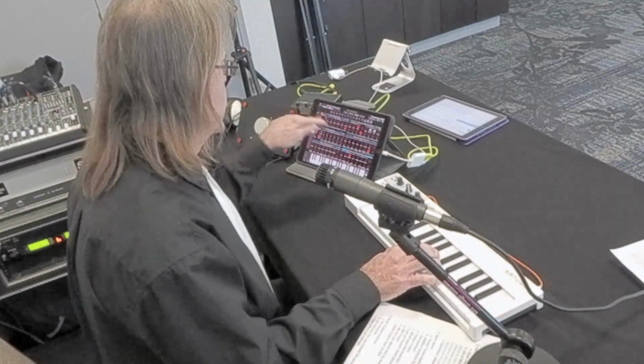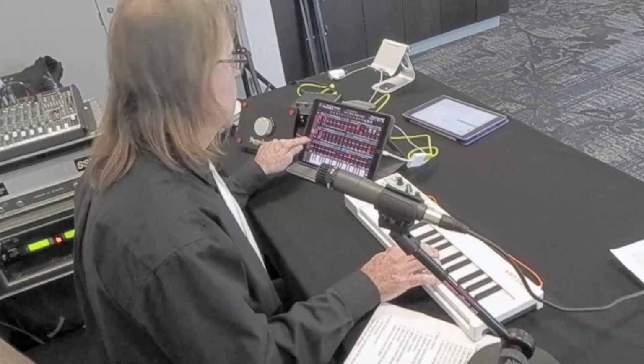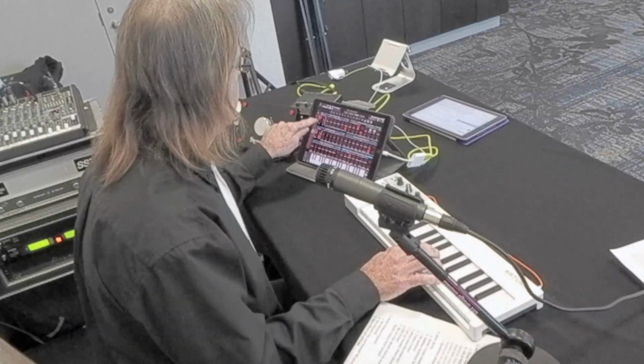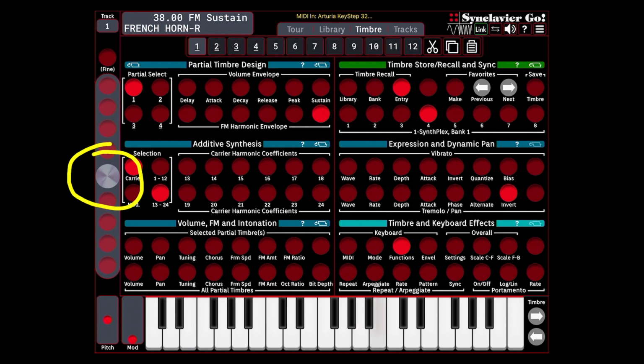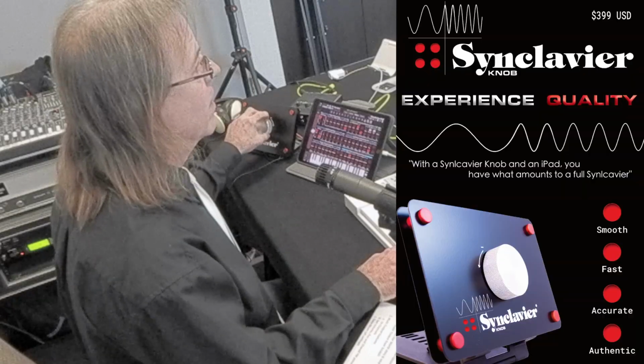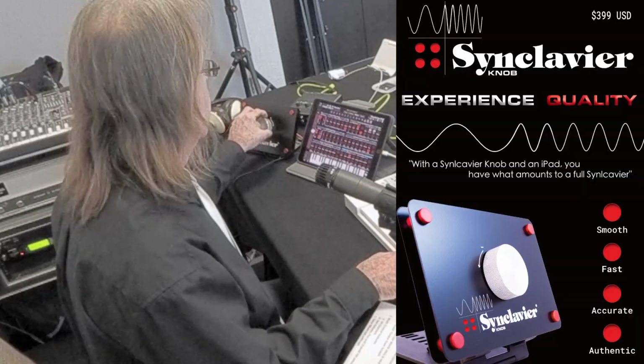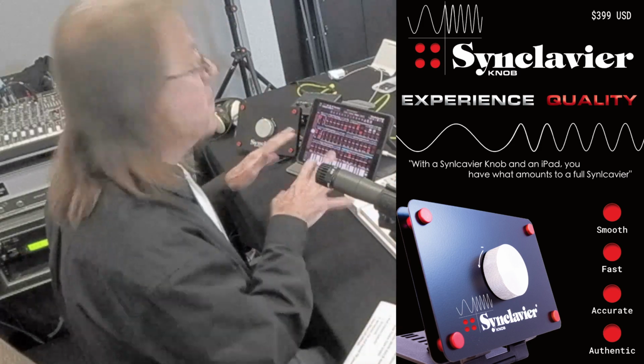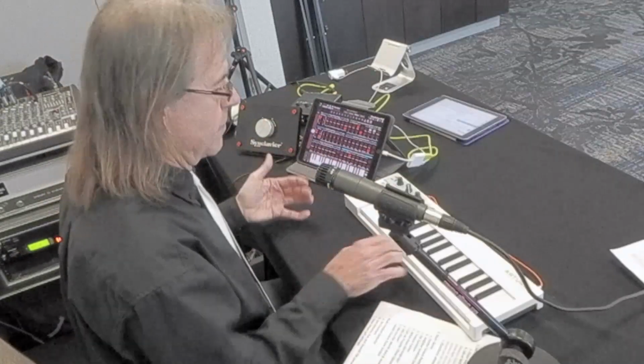With Synclavier Go, you can either do it here. Oh yeah, you see it on the screen. Call it a virtual knob. But you can also purchase the Synclavier knob, which is tactile, and it really makes a difference. It's really, really cool. I really feel like I'm working on a Synclavier.